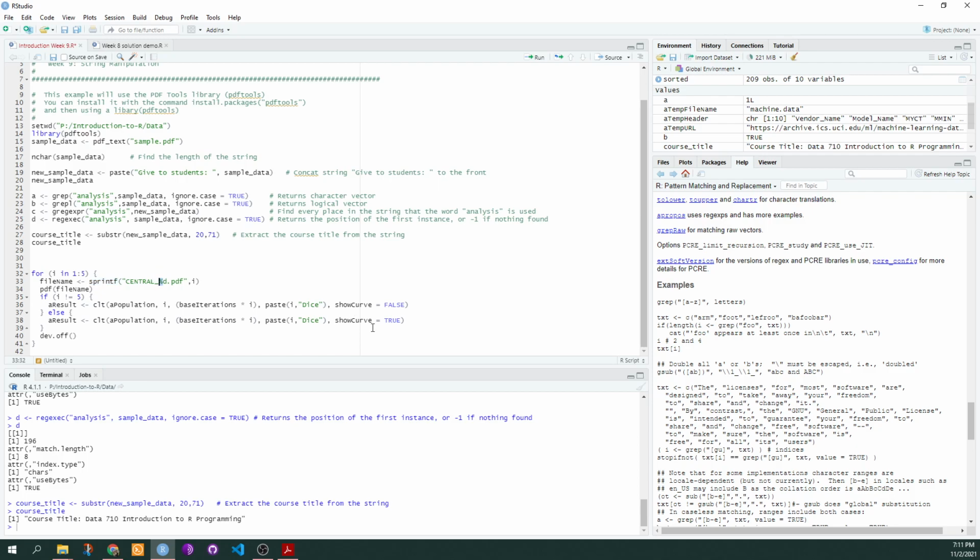So right there, first time through, it's going to be central 1. Second time, it's going to be central 2. Third time, it's going to be central 3. Because we're using a PDF right here and we're using a device off right here, it's going to write a separate file for each graph. So each graph will be its own. It'll give you 5 graphs is basically what it does right here.